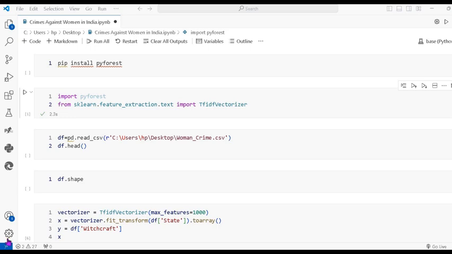Hello everyone. In machine learning, the next project is crime against women in India. This project is related to women, where we use different types of columns like rape, domestic violence, kidnap, and dowry. One more column is there.